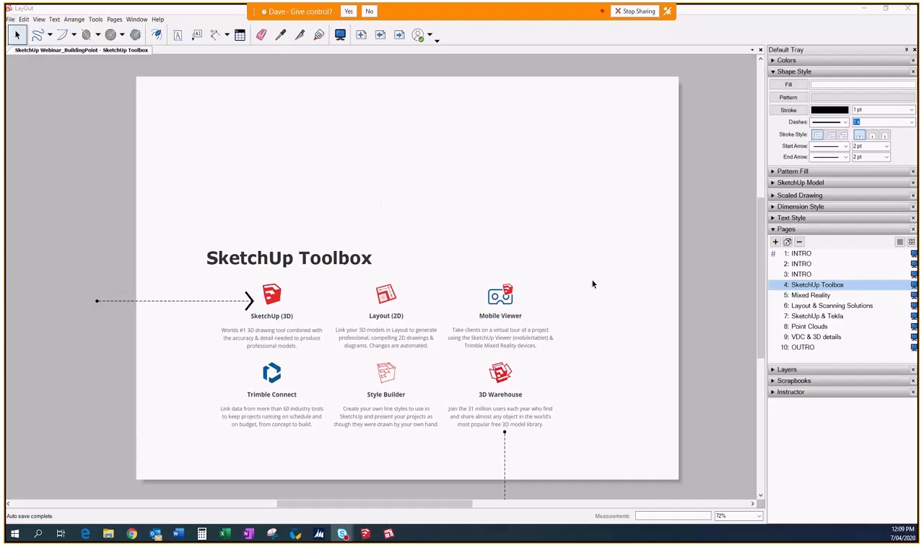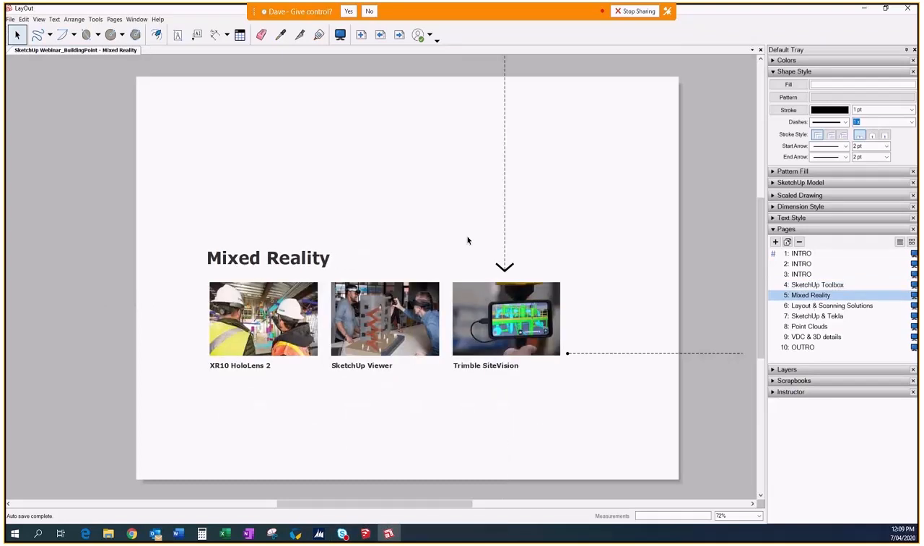In actual fact, you're getting a little bit more. There's also SketchUp for web, so you can always be on the web browser and you can check it out. It's also how you can share your models, but I'm going to skip past those and I'm going to jump straight into mixed reality. So SketchUp is playing really nicely with the various Trimble products for mixed reality.